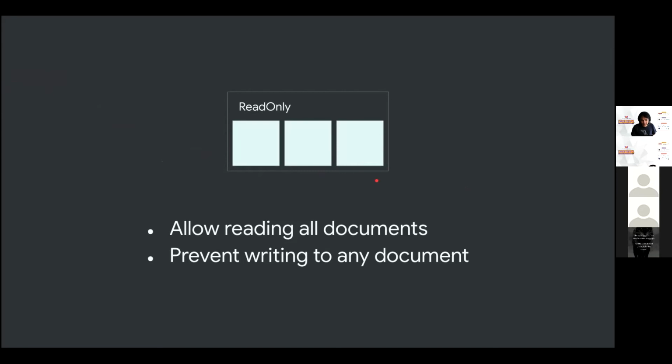So for our unit test example here, let's just assume that we have a collection called read-only, and we want these rules for this collection. We want to allow reading all documents, so everyone can read, but we want to prevent all writes to any documents in the read-only collection. So that's what makes it read-only. So we want to write security rules for these requirements, and we want to write unit tests that verify that these rules are actually working, and then run those unit tests using the local Firebase emulator suite.